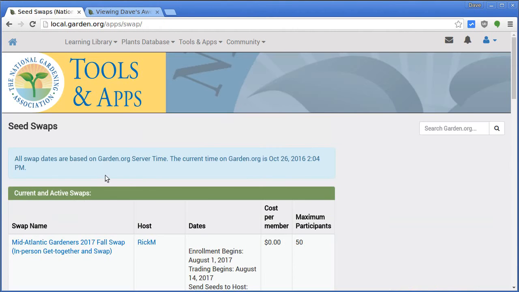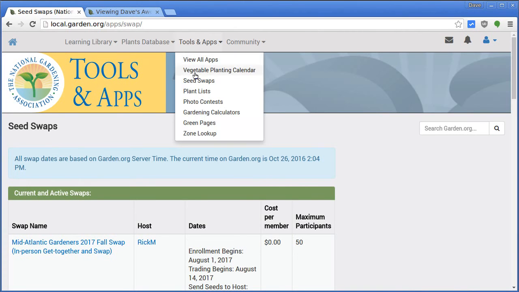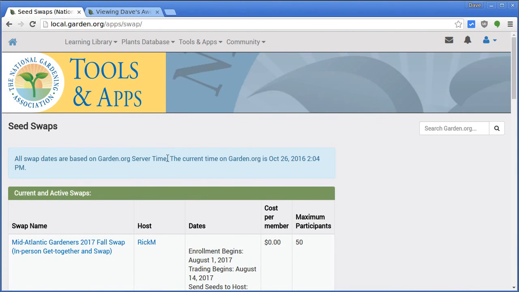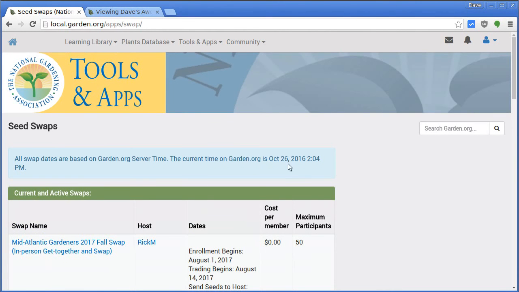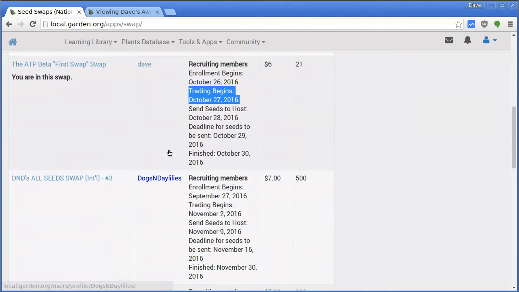Scrolling over to the Seed Swaps homepage, the main homepage. You would get there by just clicking on Seed Swaps up here. It says the current time on garden.org is that time. So you've got to be aware of that. It's actually 9 a.m., but it says it's 2:04 p.m. And that's because, again, the garden.org server is on UTC time, so it's 5 or 6 hours ahead. So when this says that trading begins on October 27th, what that means is trading is actually going to begin October 26th at like 6 or 7 p.m. So you've got to watch out for that. Always go back here and it'll tell you what the current time is. That way you can figure out when it is. In the future, I'm probably going to add a countdown that says, 27 minutes until trading begins.